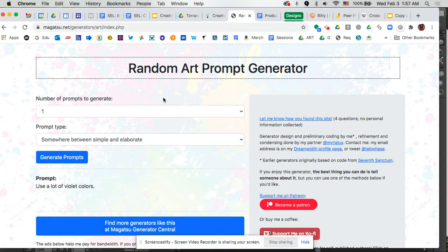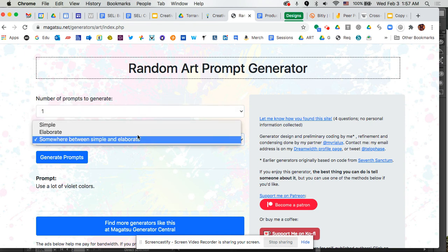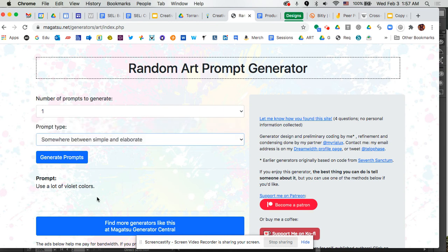And then the other one that I really like is the Art Prompter. This allows you to generate, I have it set to 1, but you can do 5 or 10. And then from prompt types, you have the option for a simple prompt, an elaborate one, or somewhere in between the 2. And then you click on generate prompt and it just gives you random prompts. So this one says use a lot of violet colors. So that's it. That's the creative exercise. You have kids on a Google slide deck. Every student has a slide for themselves and the prompt is use a lot of violet colors. Go. Give them 5 minutes to be creative. And that's it. So these generators are great.